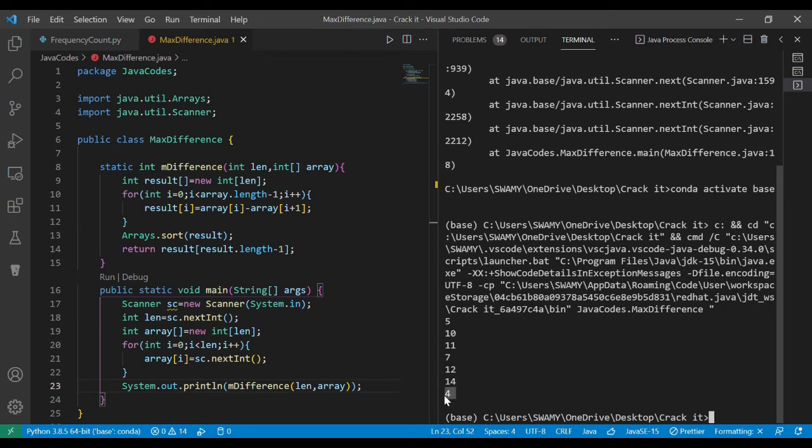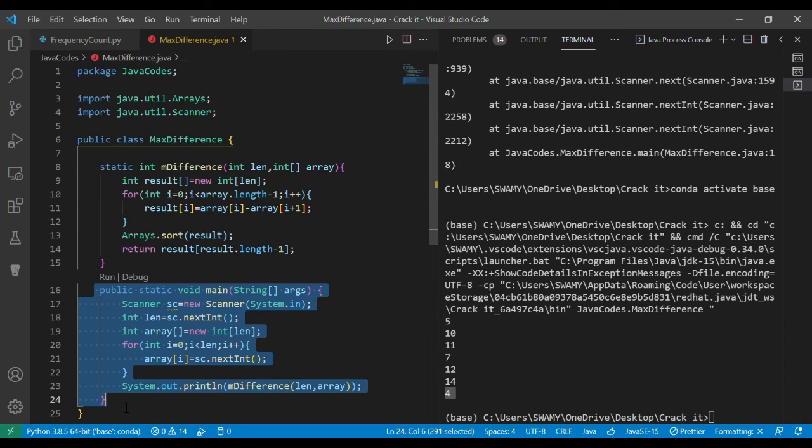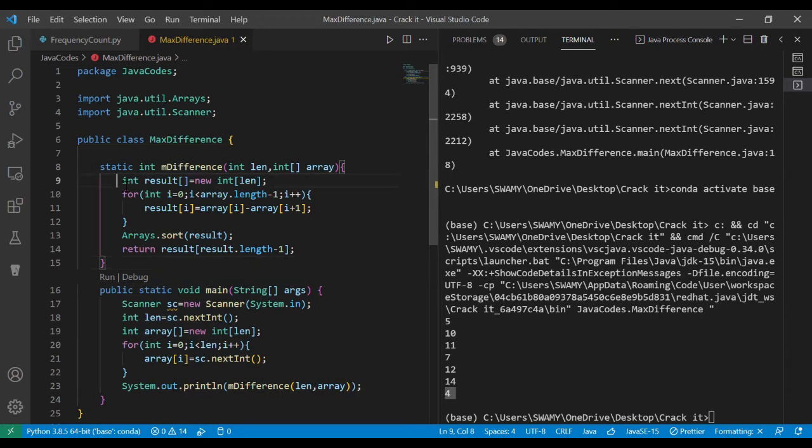So that's it. We are done with the problem. In Java also, you don't need to write these things. It's already inbuilt. You just need to care about these lines. If you write these lines, it's enough. It will give the correct answer and it will pass all test cases. So that's it, guys.